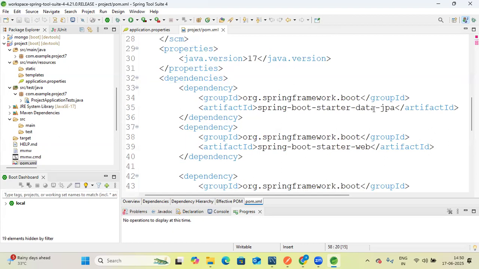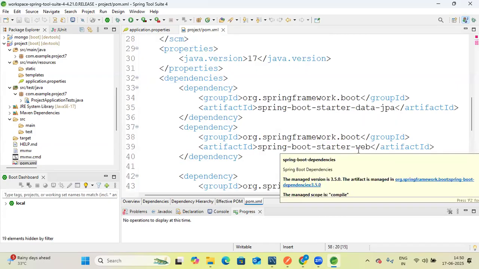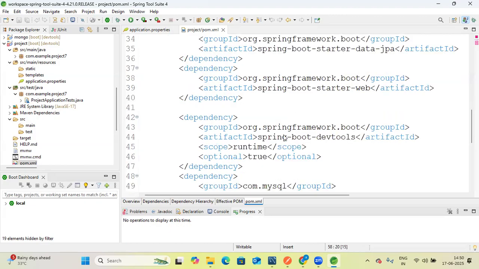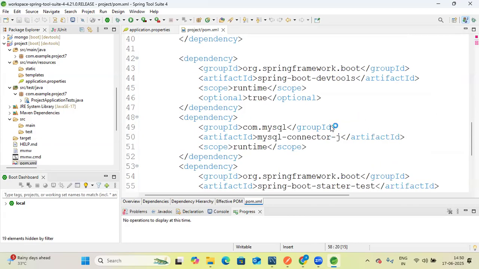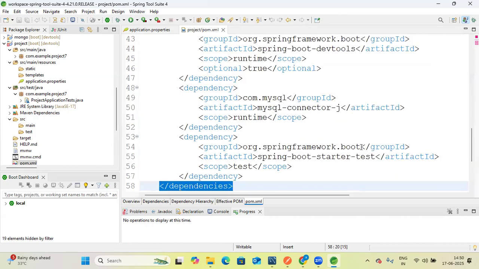So we have the starter data JPA. Basically, this is the dependency of Hibernate and starter web, the web dependencies, and dev tools for auto update. Then MySQL, when we have imported the MySQL connector jar for database connection. Then this test dependency is basically added by default.